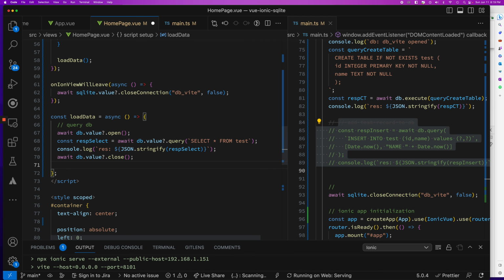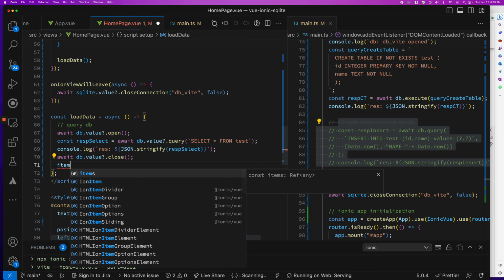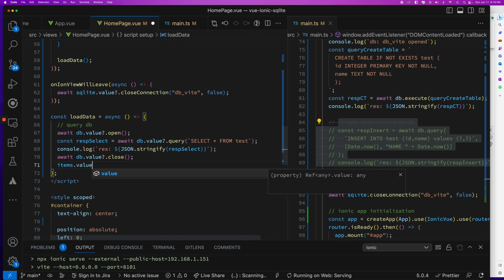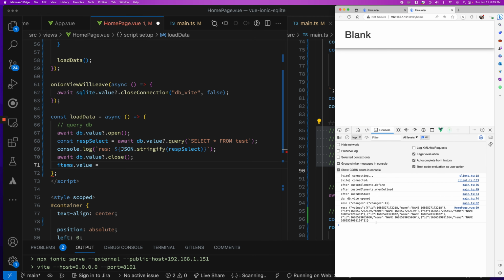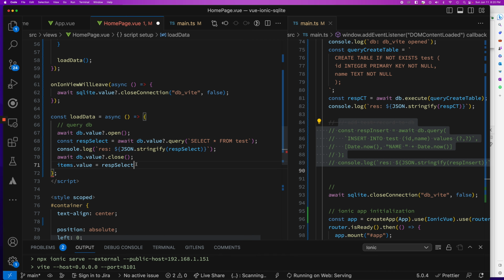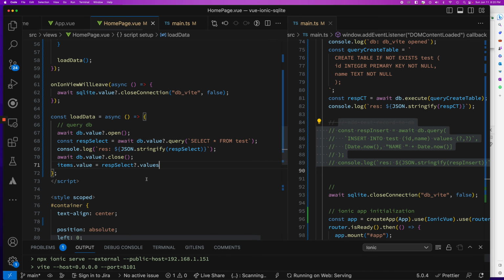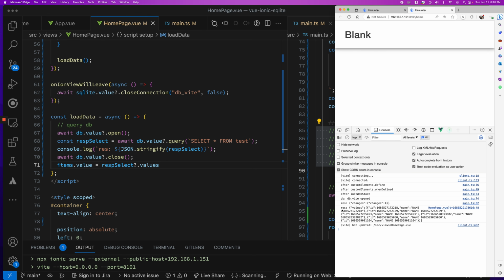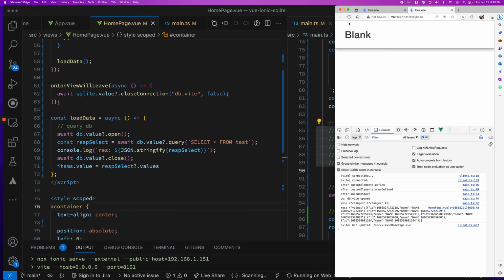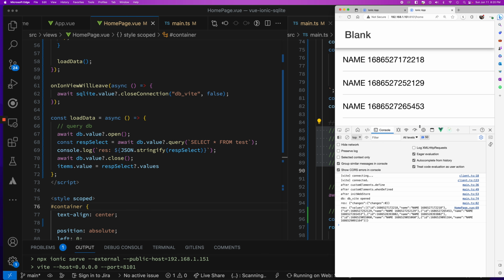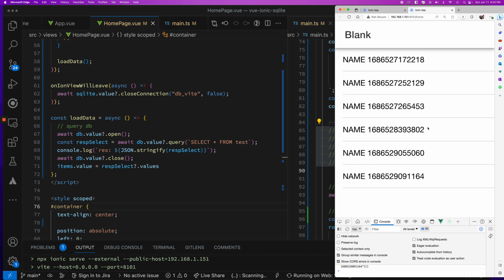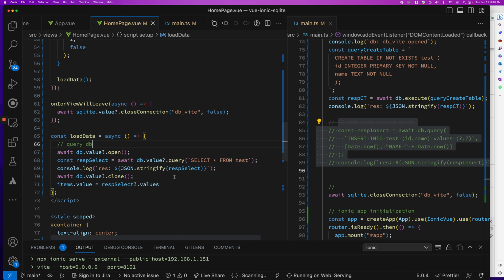And then now let's do this. Let's set items.value equal to response select.values, which should be the array responses. So let's refresh, and we're getting our data. So these are all of our entries that have been added. So that is our load data.